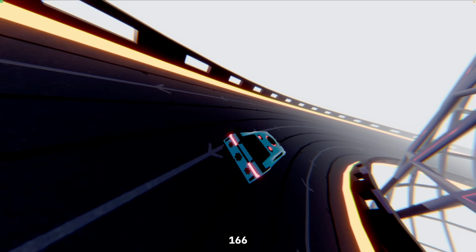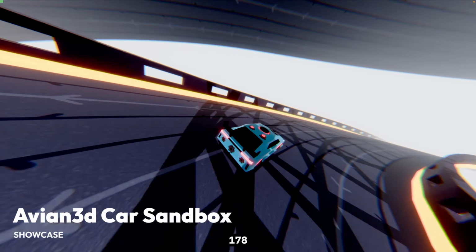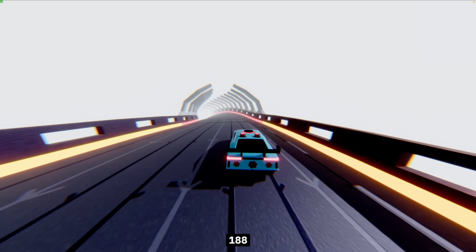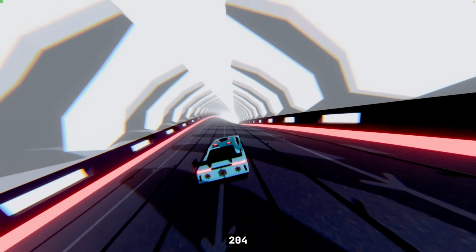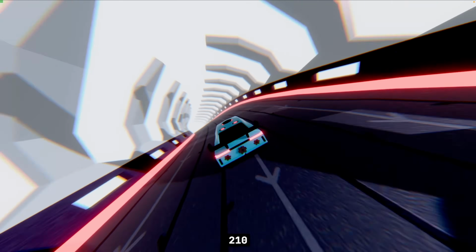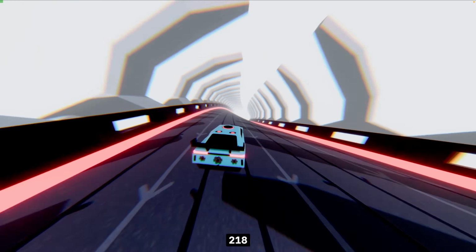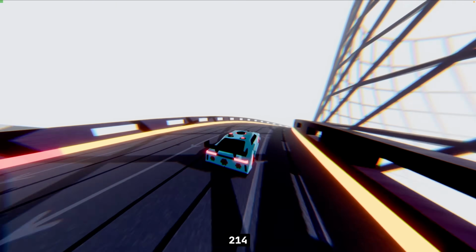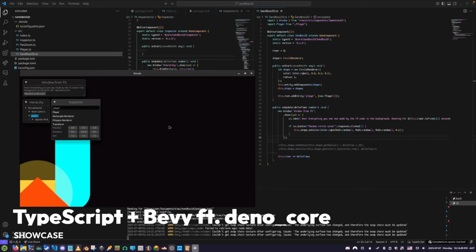And our next showcase is an Avian3d Car Sandbox. This is progress on an Avian3d based car physics sandbox, including new track modularity and a track generator. This is an ongoing sandbox with multiple weeks of development put into it, so if you're interested, definitely check out the author. And then we've got a super interesting cross-language showcase.